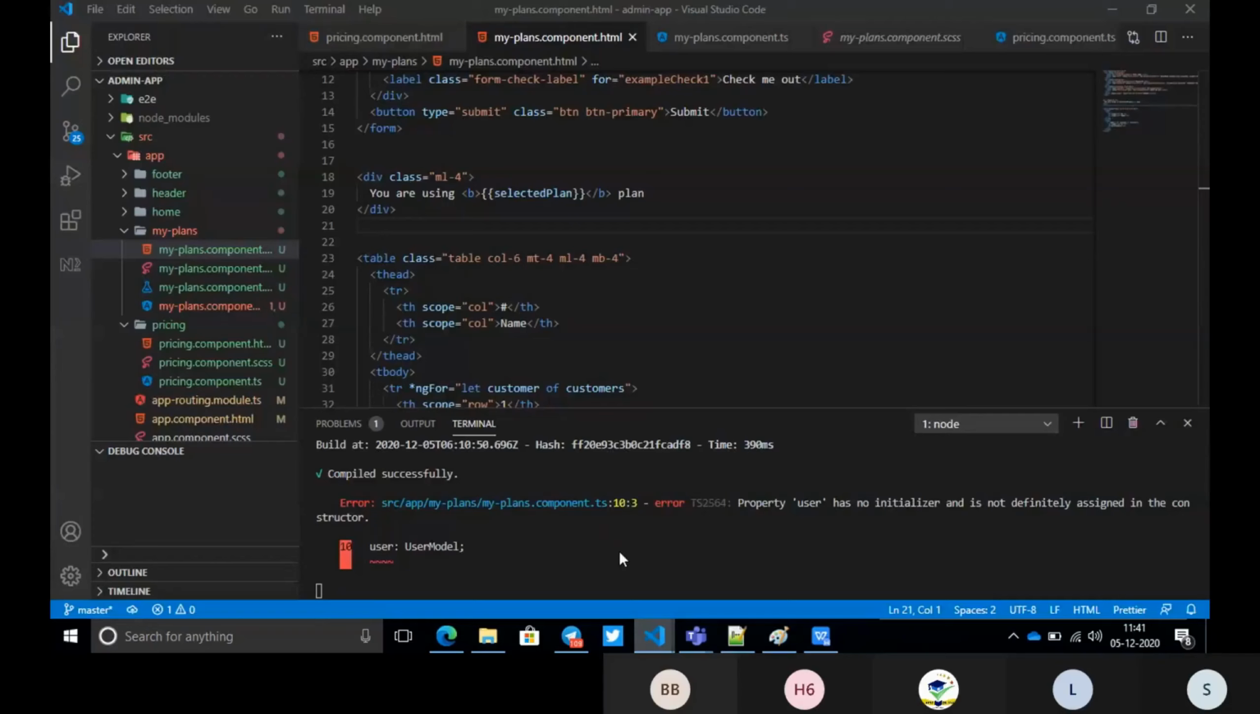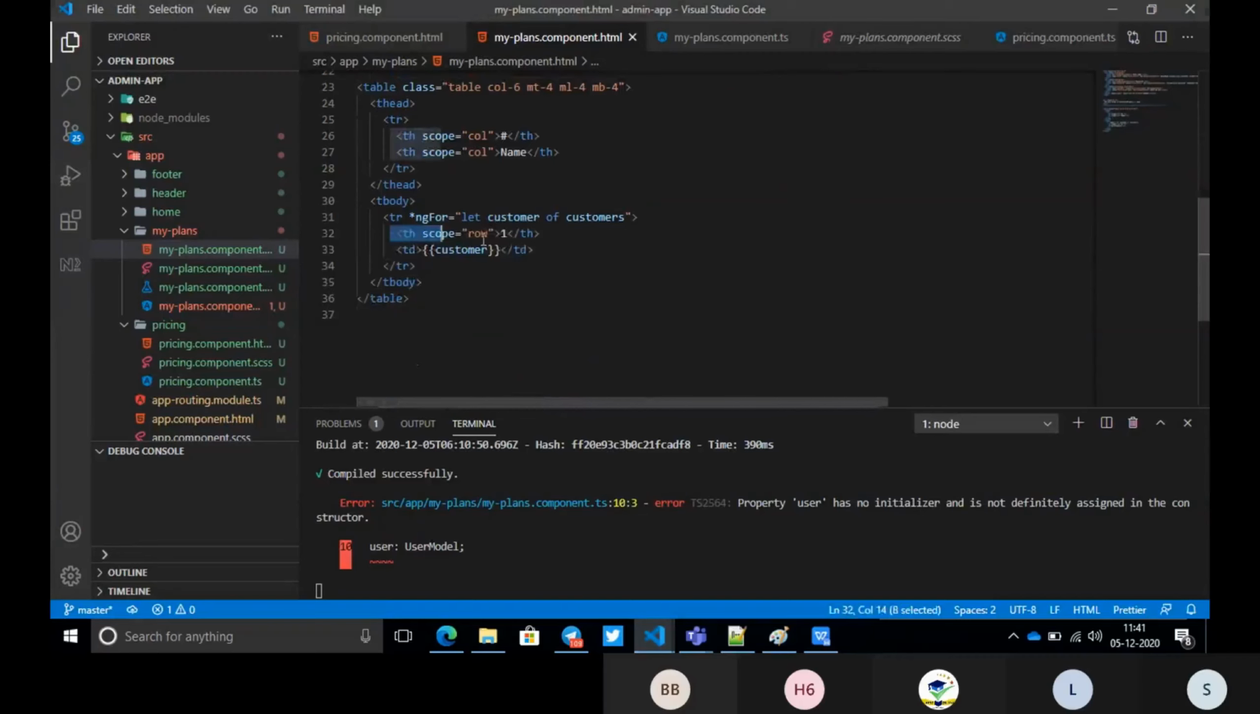Because if you go to HTML, you see we are always printing 1. So what will happen? For all the customers it will print only 1, right? So instead of that, if you want to get the index of this customer, we can print it. For that, what we need to do is just add a semicolon, let i = index. Okay, let i = index.